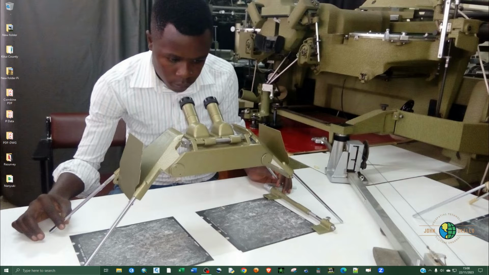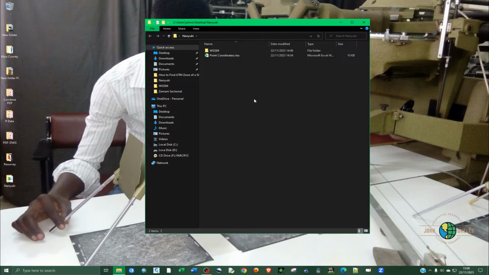What's up guys, in this video I want to show you how to import Excel data into Google Earth Pro. Before we open the Google Earth Pro application, let's first of all explore the data that we want to import, or we want to display in Google Earth.